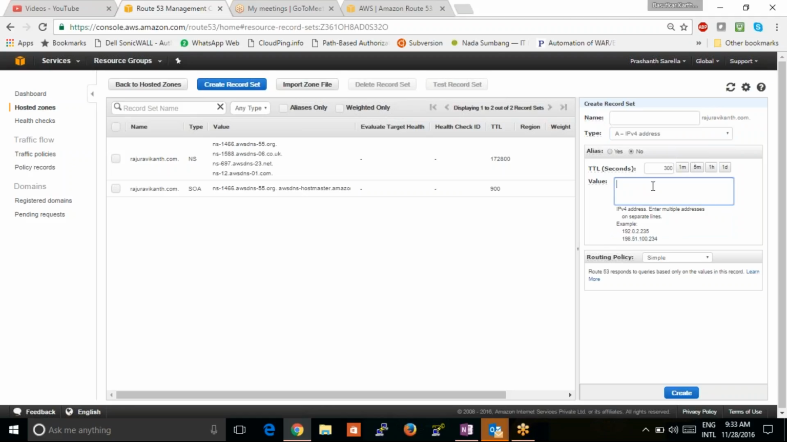Where exactly is that A record located? 54.6.9.7. Assume that it is located there. So just clicking on create, it will create the record. Whenever you type RajuRavikant.com, if the website RajuRavikant.com is really located on this IP address, that website will get served to you. If we create like this, we'll create the records.